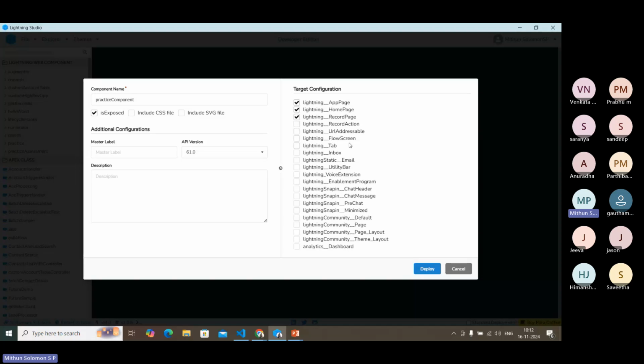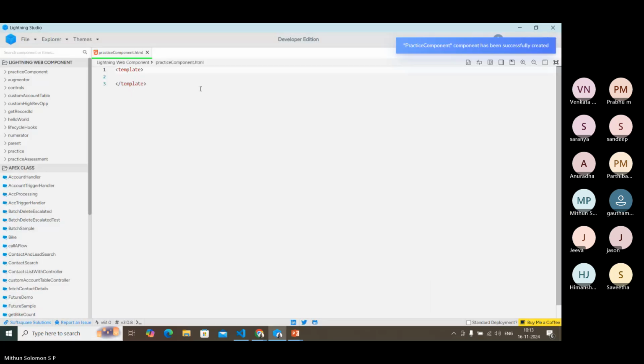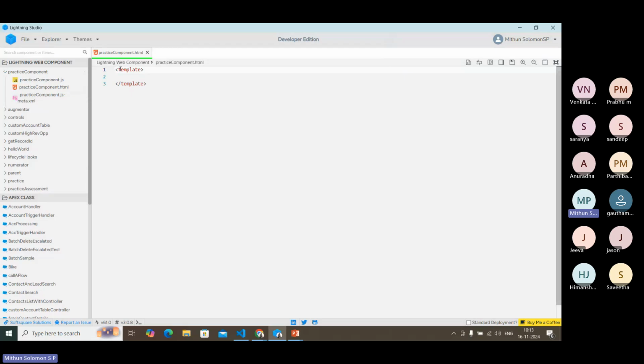There are other places where we could access our lightning web component respectively, so that you could select if it is being used in a flow screen. You can click on flow screen as well, and the other lightning community pages like that. So I'm going to deploy this, which means it actually creates a lightning web component, right? So practice component. So here we see the HTML, JS, and we can also have a CSS file for styles, right?